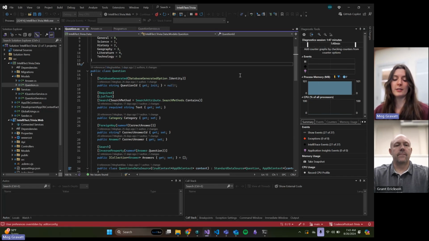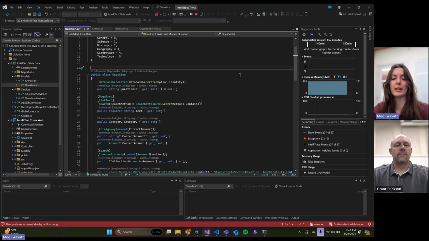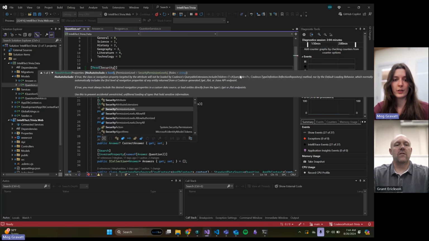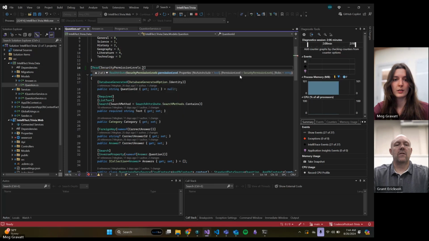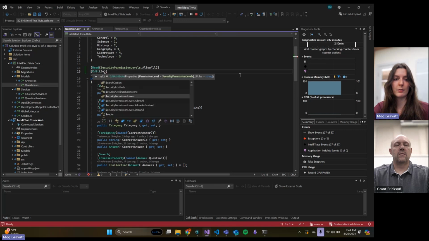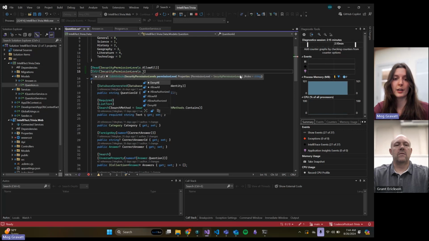Now, something that I like to do, that way it's really clear to everybody, is I actually like to specify all four, read, create, delete, and edit, just to be clear of what I want to have happen. So these are the attributes we're going to put on the actual class. And there's attributes you can put at various levels, but this one's on the class. So allow all is just going to allow anybody to read this. And then we only want authenticated people to read this.